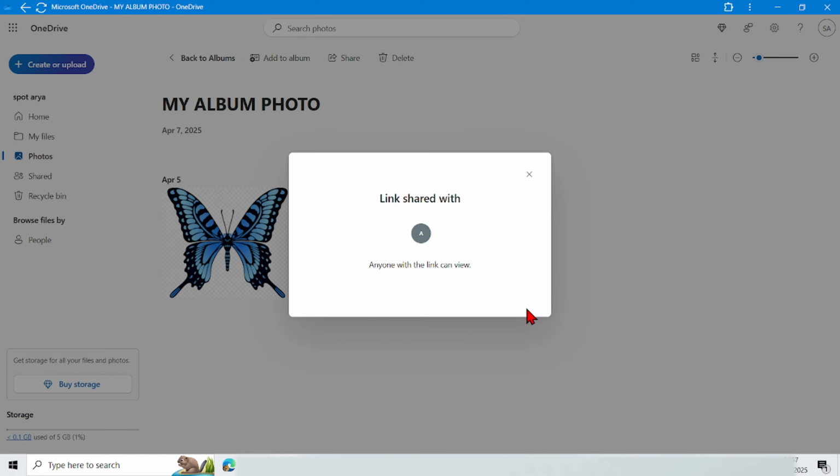So that's it, tutorial how to share albums in OneDrive on computer.